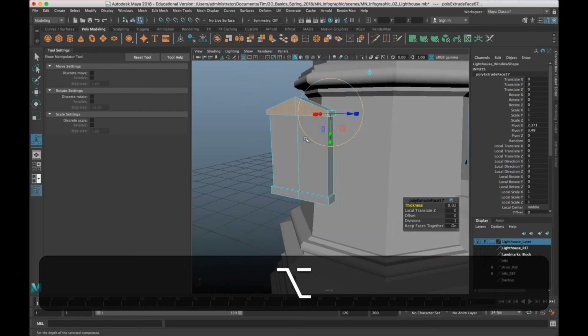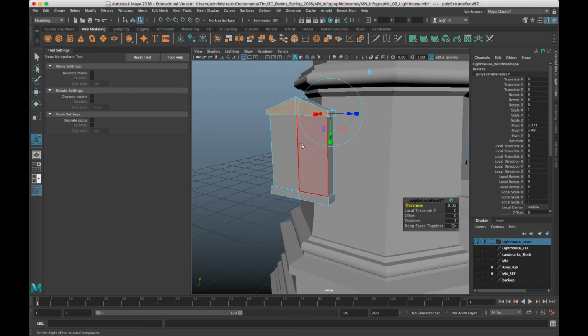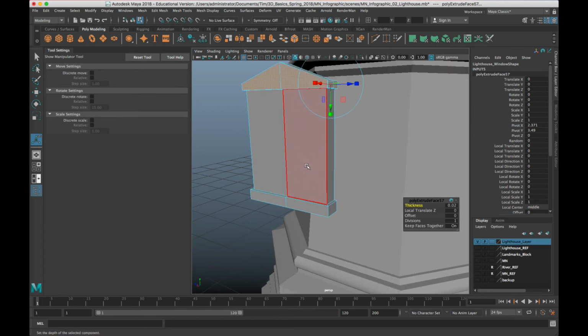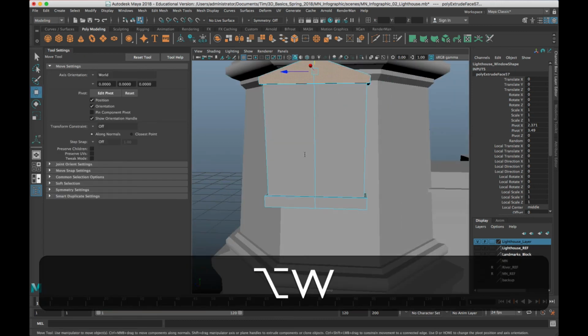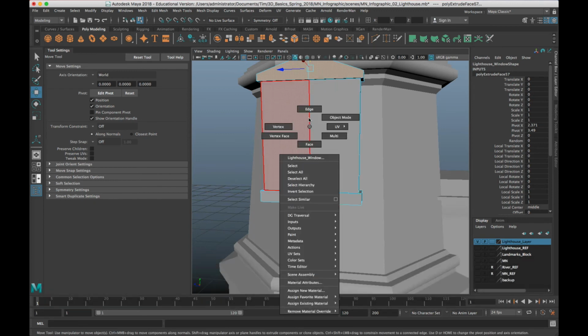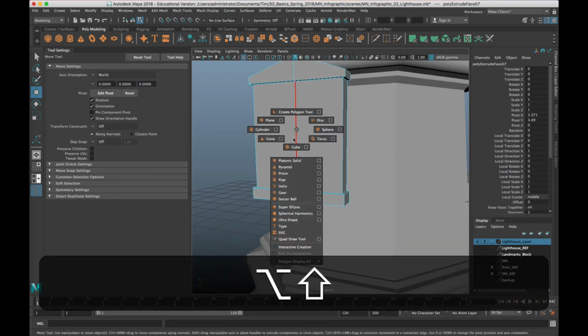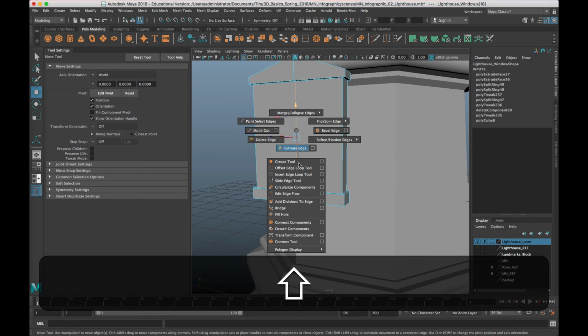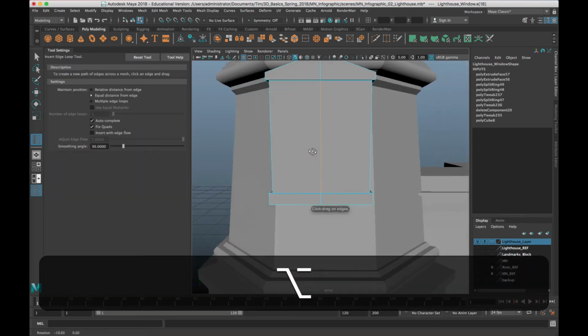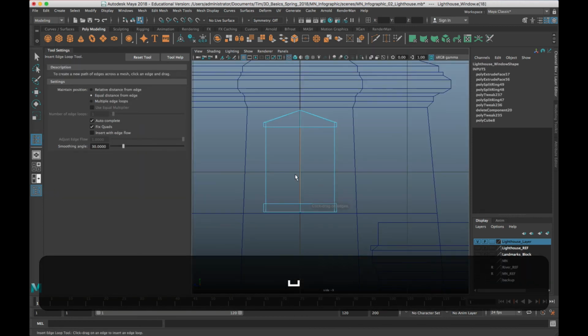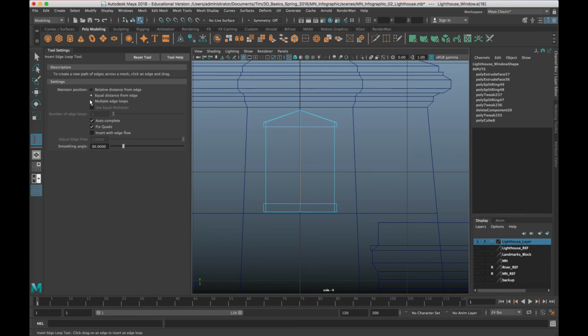And so the window is actually two pieces. It's a top pane and a bottom pane, like you see on a lot of windows. And I want to define that with edge loops first before I do any extrusions. So edge mode, select an edge, shift right click, insert edge loop. And I'm going to do this from the side view. Let's add one about there and another just below it.